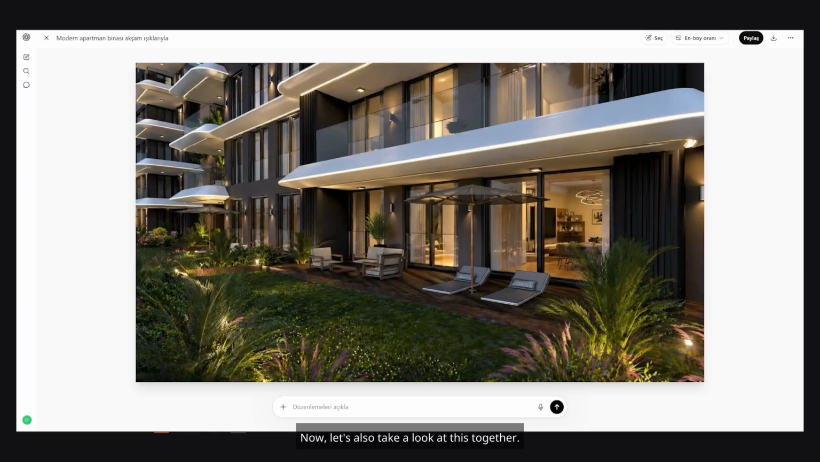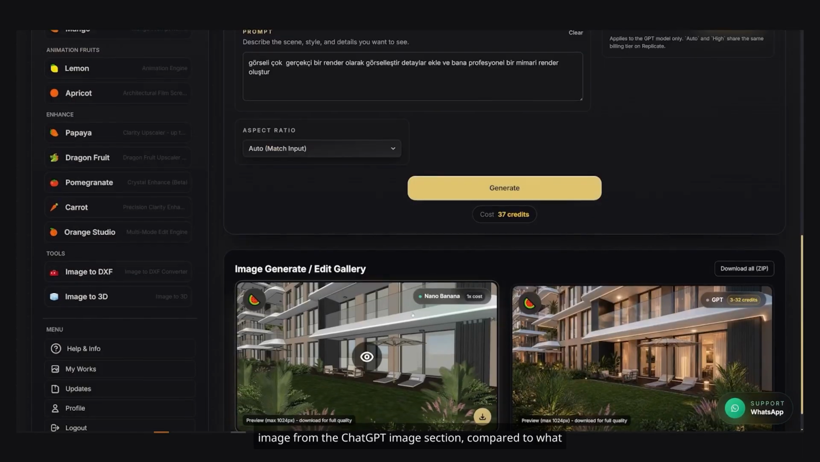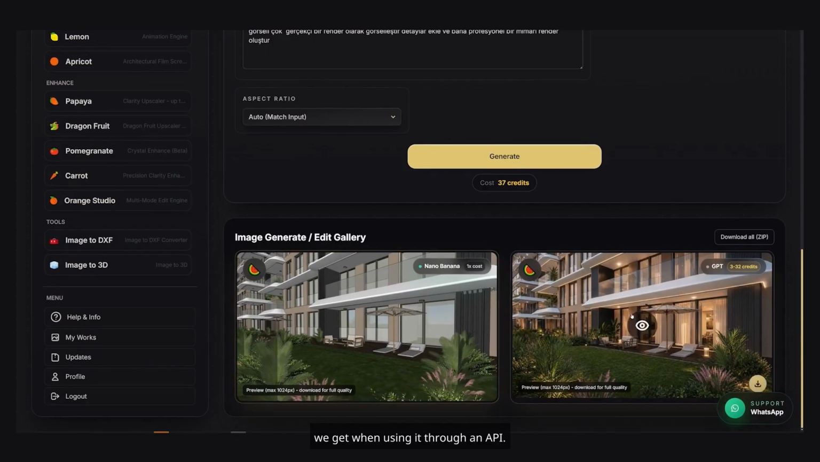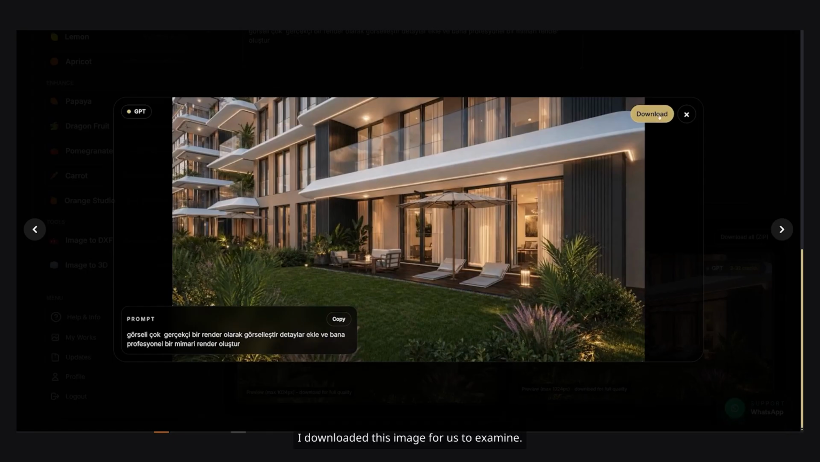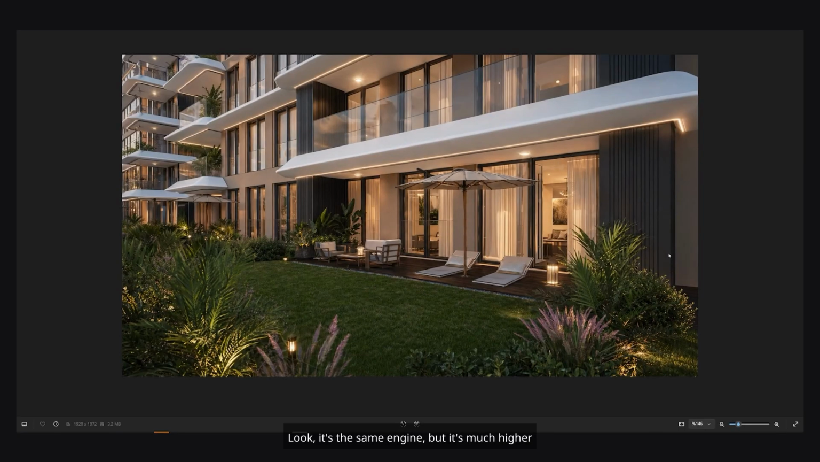Now let's also take a look at this together. Specifically, I want to show you the quality of the image from the chat-gpt image section, compared to what we get when using it through an API. I downloaded this image for us to examine. It looks a bit different in FreeU as well. Look, it's the same engine, but it's much higher quality here, especially if you look at these details here.